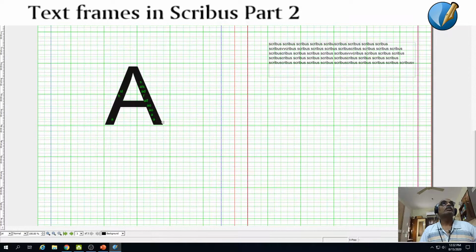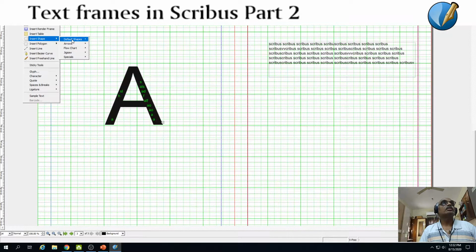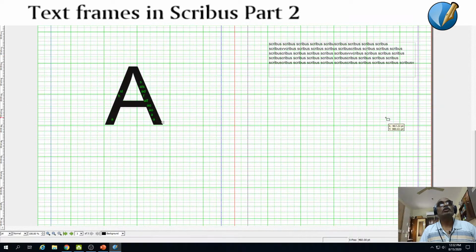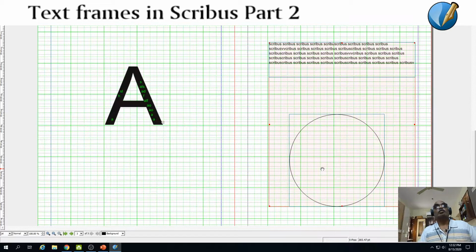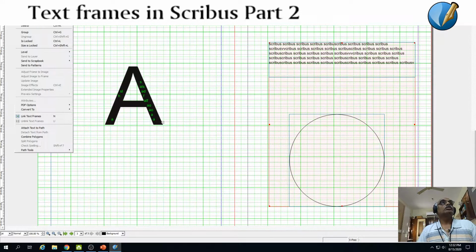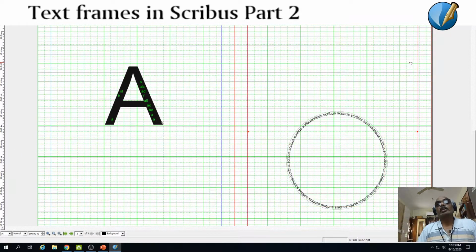Now I'm going to insert a shape. Default shape, I want the shape to be oval. So I'll create an oval. Now I'm going to select this, Control Shift, select both. Both of these are selected. Then now you go to Item and then Attach Text to Path. See what has happened.